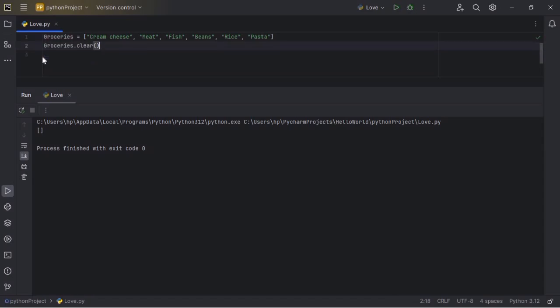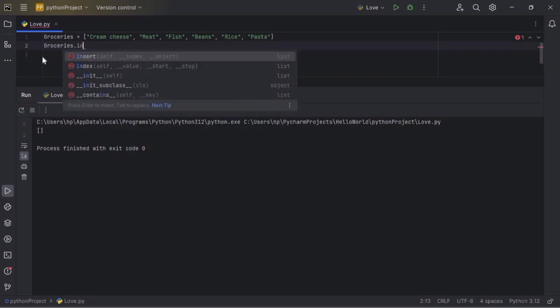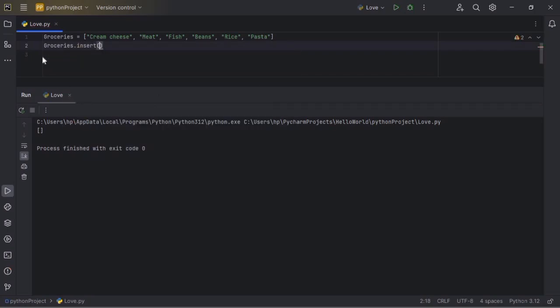Assume we want to insert an item to a particular location of our choice. So how do we do that? We do that by using a function called insert. Now the insert takes two arguments, one for the position and one for the item you want to insert. Let's assume we want to insert the item at position 1, that's before cream cheese, that is at the index of 0. So we are going to input the index of 0, and a second argument for the item we want to insert. Because this is a list containing strings, we are going to call it in a string format.